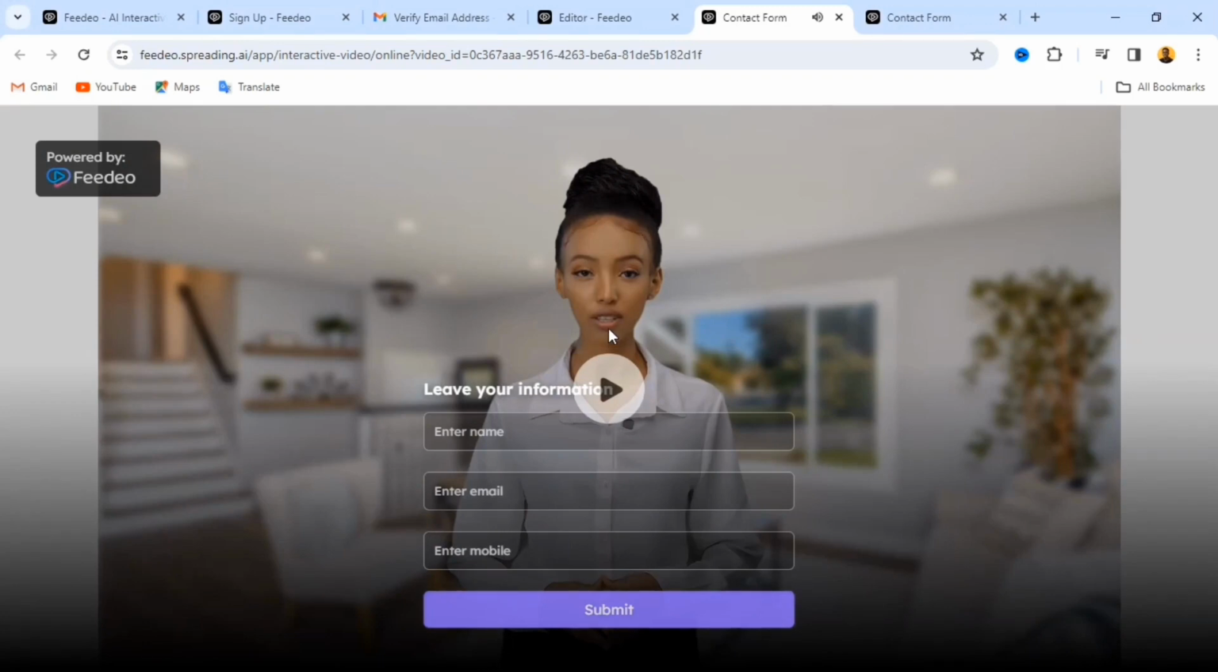Here the AI avatar is telling the customer to leave their information. So for this, let me quickly enter a name here so that I'll show you how to get a response from your customer. Here I'm going to enter my email address.